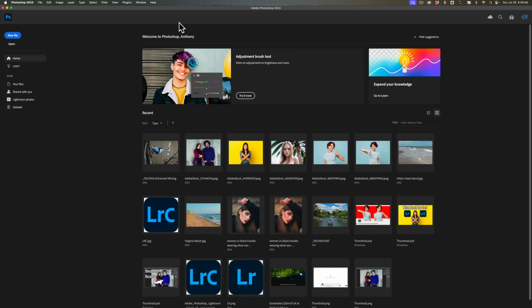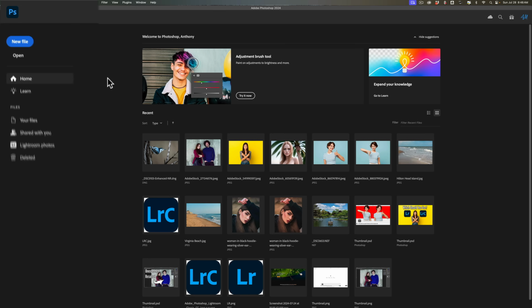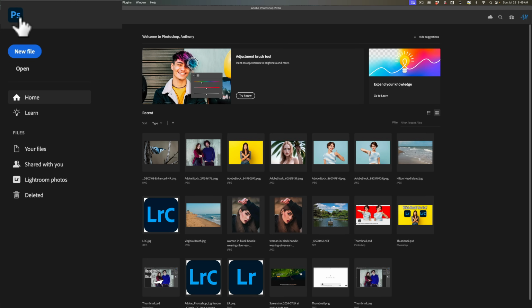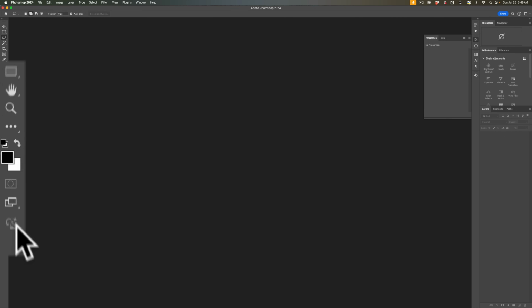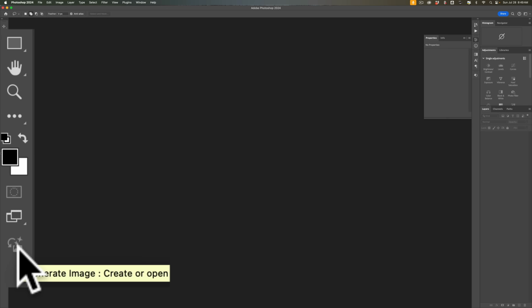Now, to get to it, you need to open up Photoshop. As you can see, I have it open. And if you want to go to just Photoshop proper and not your home screen, just click on the PS that is in the top left-hand corner, and we're in Photoshop. And you'll notice on the toolbar towards the bottom, there's this new tool here, and this is Generate Image. And you'll also notice that it's grayed out. It's grayed out because you need to have an image opened in order to generate an image.